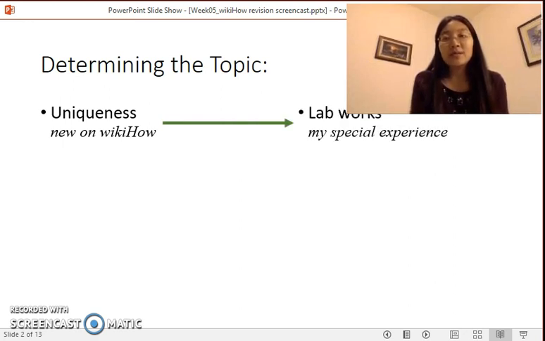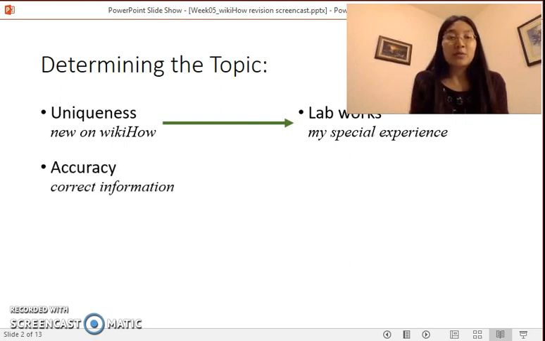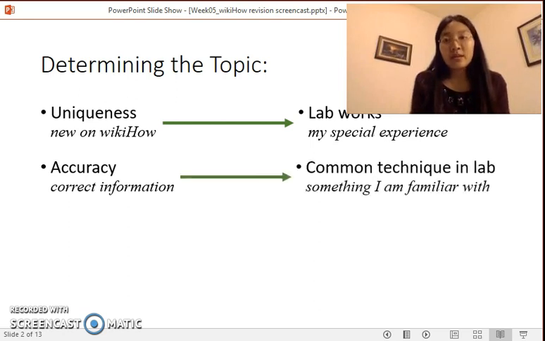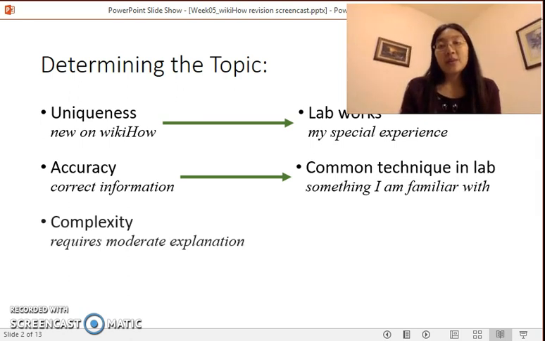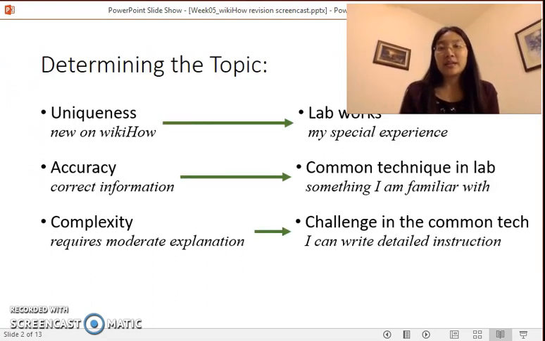new on WikiHow. The topic needs to be written with accuracy, which means something I'm familiar with. I narrowed down the topic to some common techniques used in lab because I can provide correct information on this topic. The topic requires complexity, so it is further narrowed down to the challenges in the common techniques used in lab.